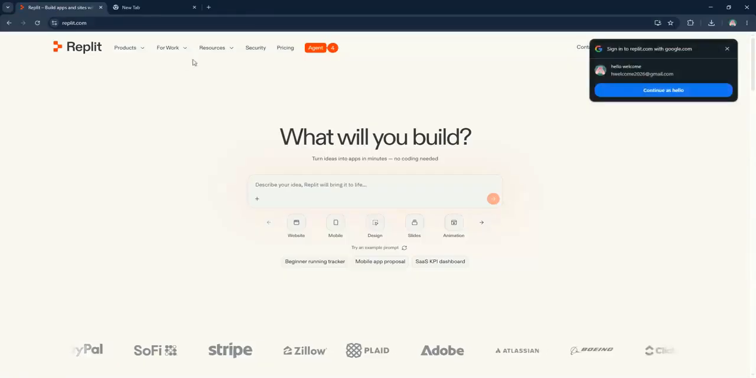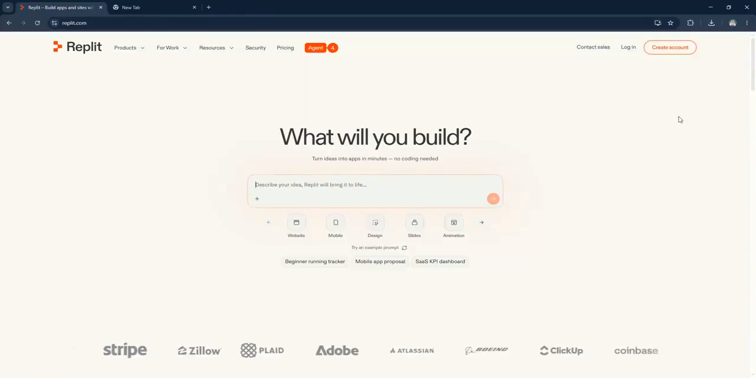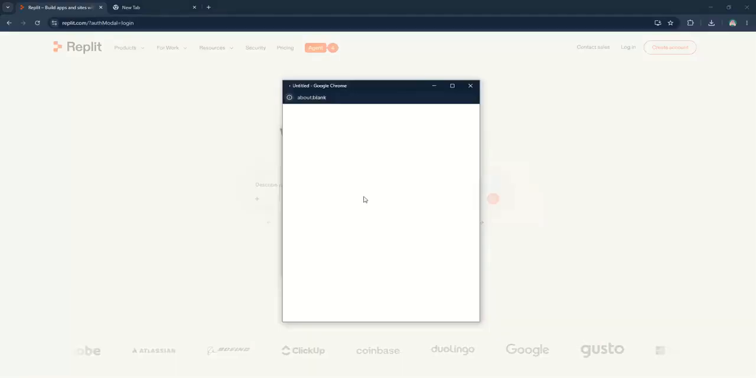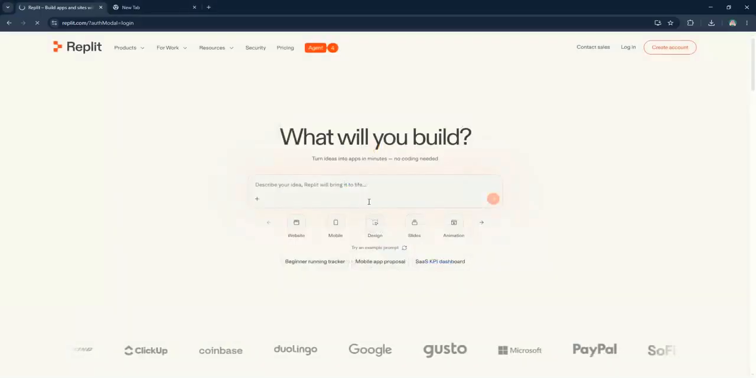First, open your web browser and go to the Replit website at replit.com. If you don't have an account yet, you'll need to sign up. Click on the Sign Up button at the top right corner. You can sign up using your Google account or by entering your email and password. Once you're signed up and logged in, you'll land on your dashboard.